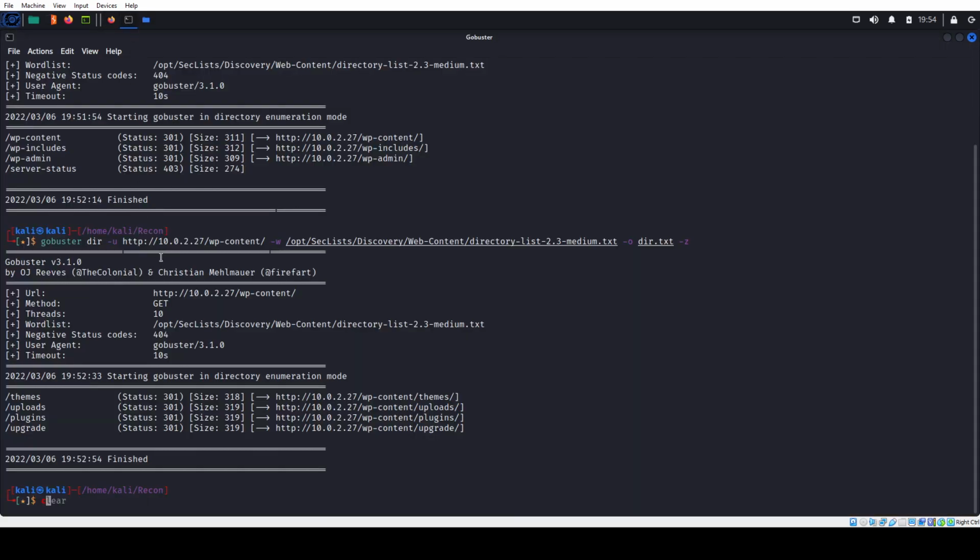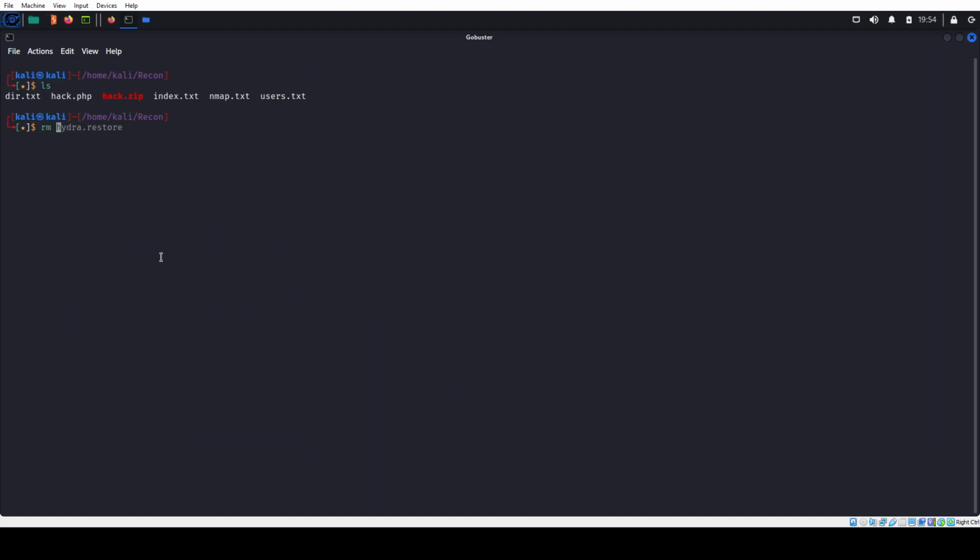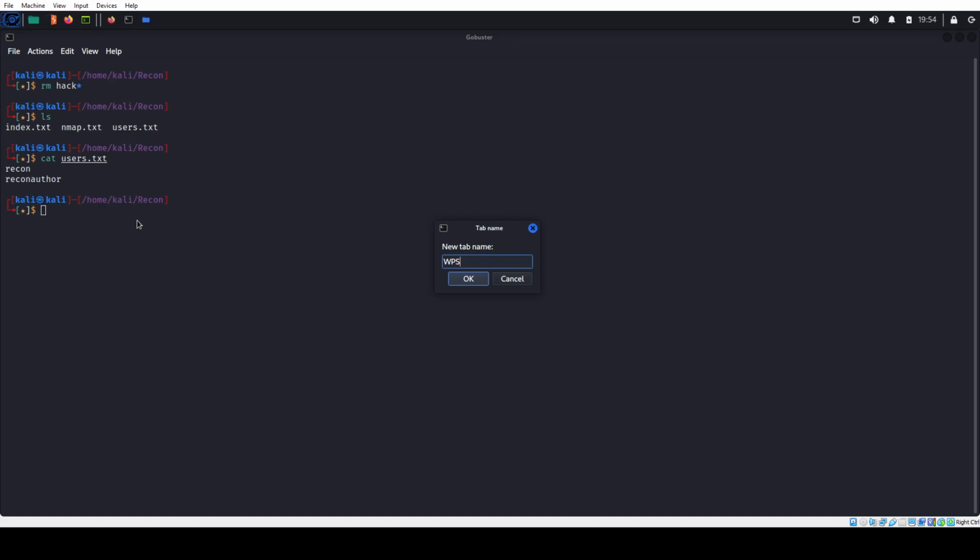But we're done here. Let's clean up the files that we don't need. I don't need dir, and I don't need that one. I'm going to remove the hack files. I actually don't need those. So we have our users file. The next tool I want to use is WPScan.